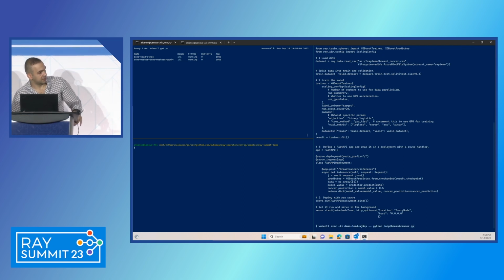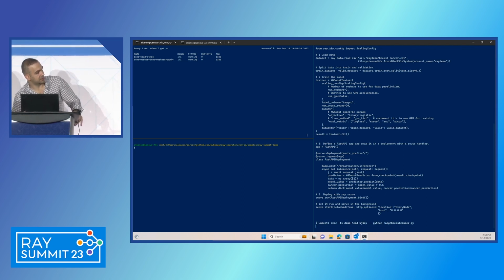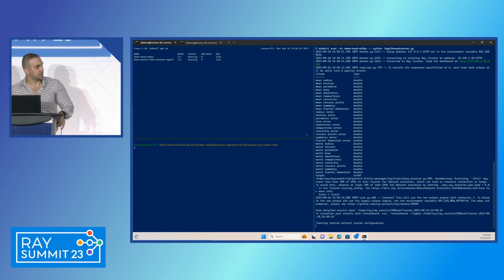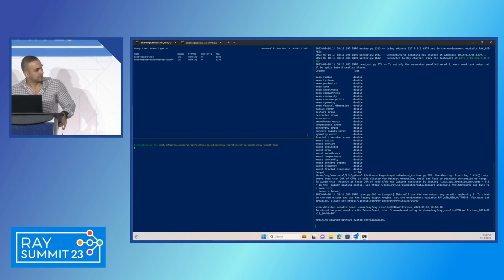So I'm going to hit execute. This is now going to run this code, first downloading the training data set. And then it's going to take a few seconds.